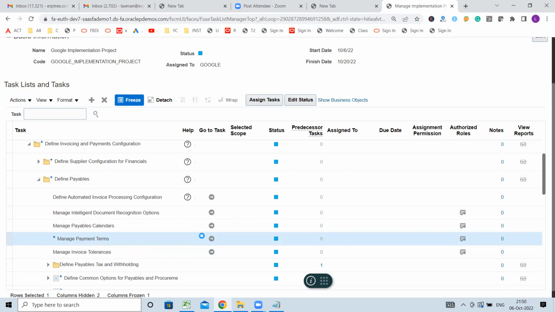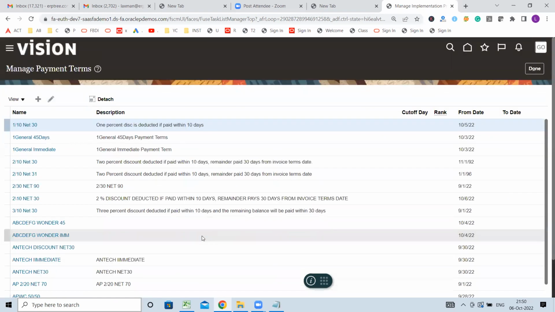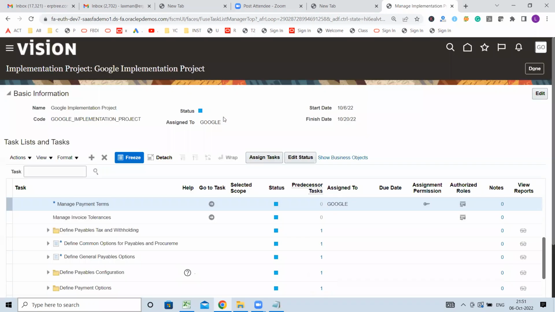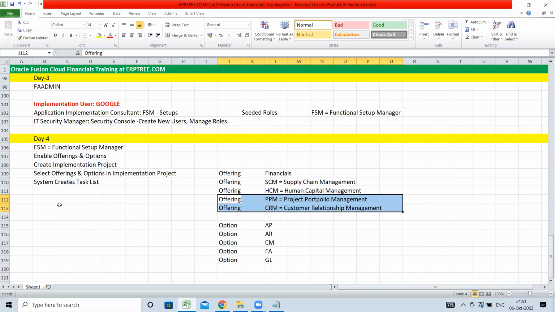So it will take us to that page, from which page you can create the payment terms. From this page, you can create the payment terms. Okay. So you don't need to understand what it means by payment terms now. We are not dealing with that. Just to understand how to go to a specific page, we are taking payment terms as an example. Fine. So this is how the system creates the task list.